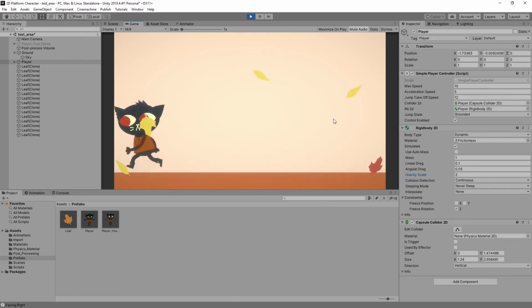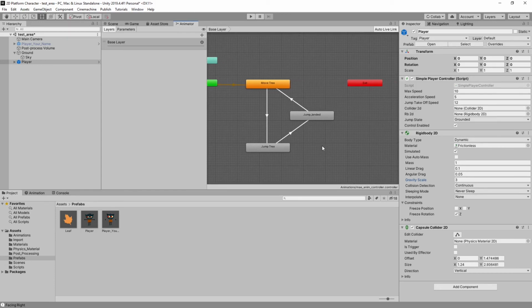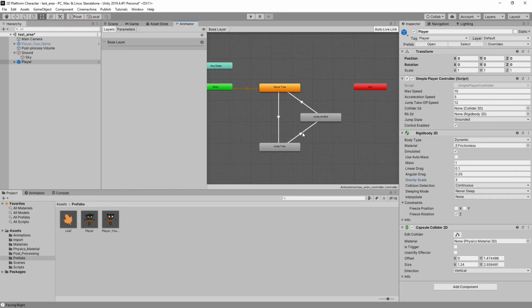But there you go. There's everything that you're going to be required for this week, and next week we'll set up the animator properly, get all the logic moving, and then move on to 3D characters.